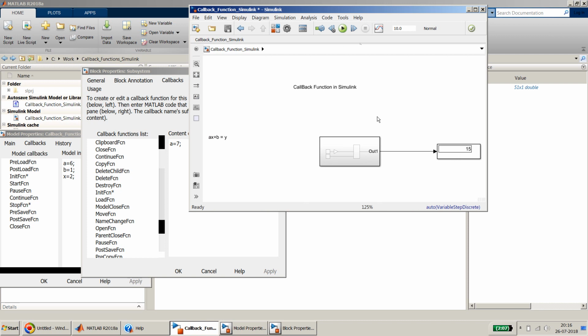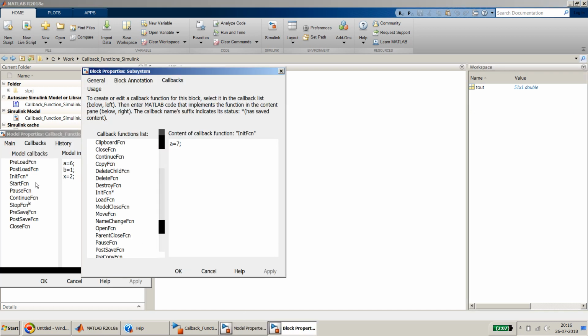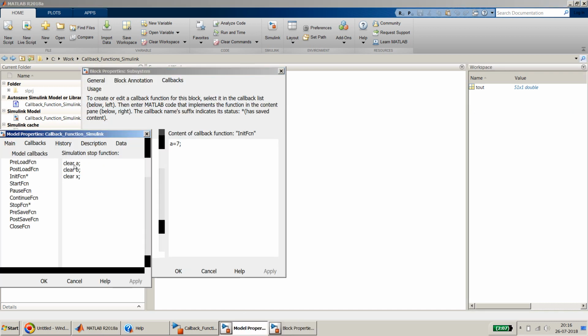Perfect. So you saw that, right? Although in my model callback I was assigning the value a equal to 6, in the block callback I overwrite that same variable with a equal to 7. Of course you can't see this on the workspace, because in my model callback, in the stop function, it gets cleared at the end.